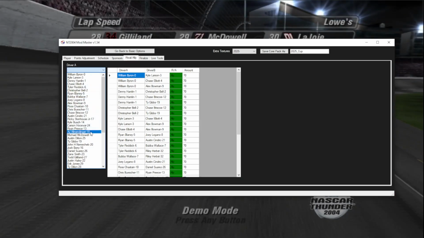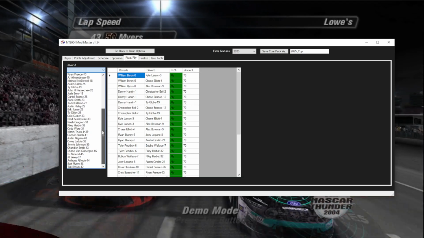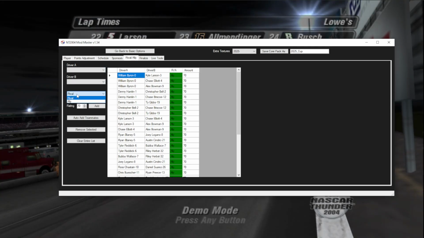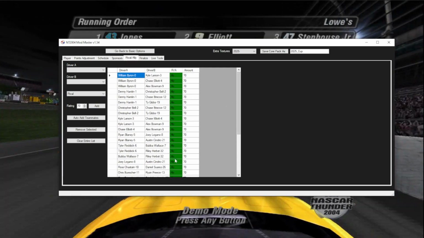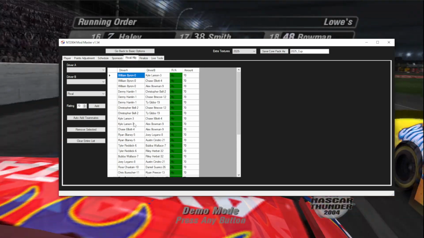I know they're not in order alphabetically. They're actually kind of almost in points order, I think. And then you can select driver A and B, set whether the rival or ally, the rating you want, and then hit add. There is a maximum limit on how many of these you can have, and when you add it, it adds it in both directions.